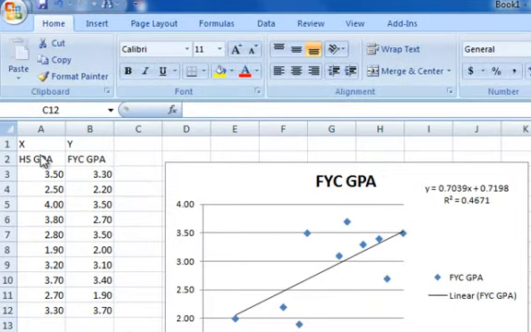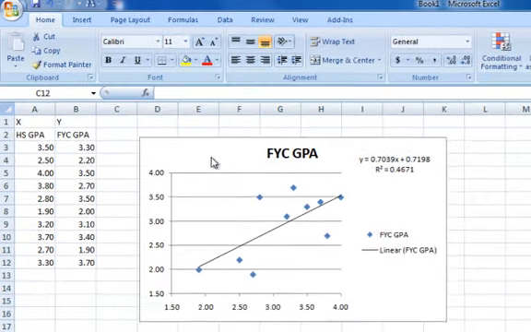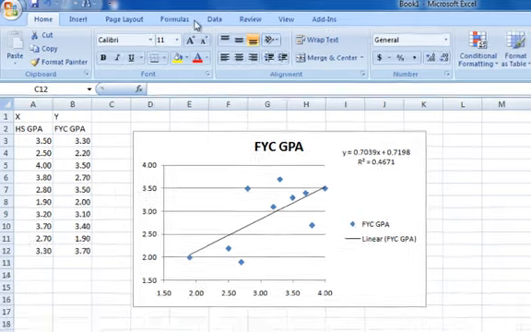So last time we left off where we had X as our high school GPA, Y as our first year college GPA. Right, so we had plotted the data, added the trend line, and came up with the R squared and also the Y hat formula for the estimated linear regression equation. Now what we're going to do is go ahead and look at another way to get this information.